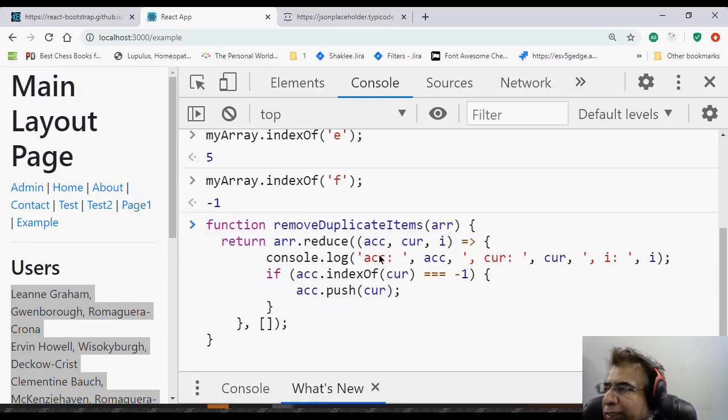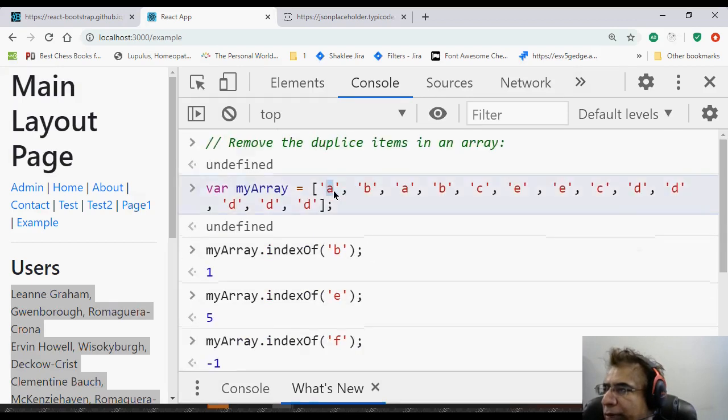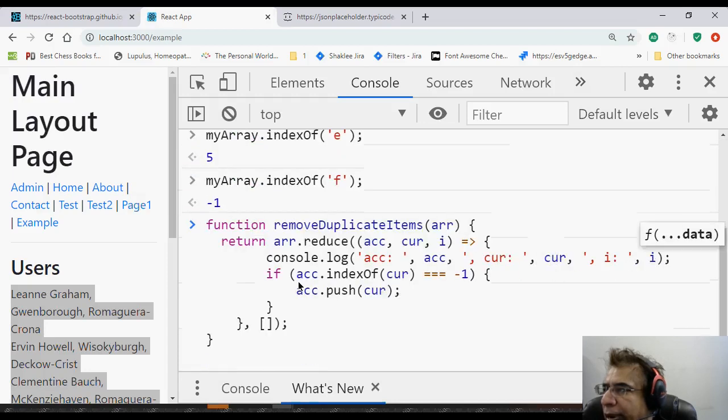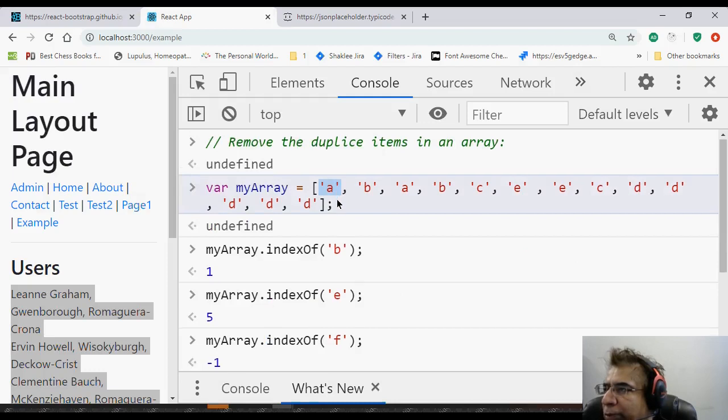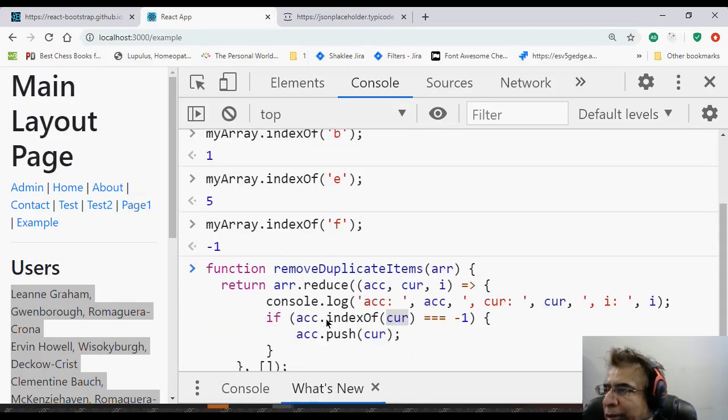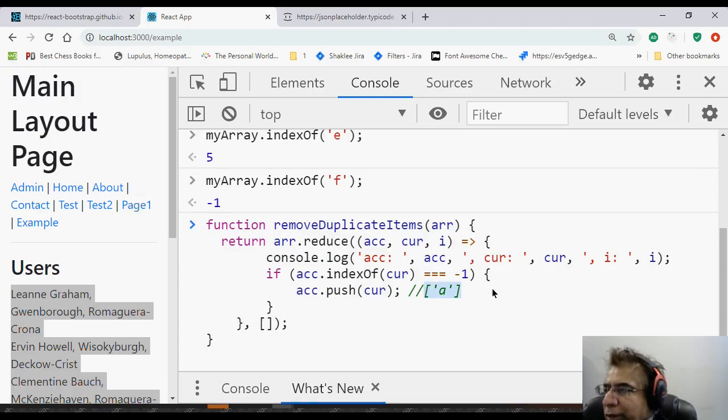So when the first time it will run, accumulator will be an empty array, the current will be A, and index will be 0. And since accumulator is empty, that means the current A will not be there in the accumulator. That means accumulator dot index of A will be -1, and since it is -1, I can push current in the accumulator. So after this line, first time accumulator will become this.